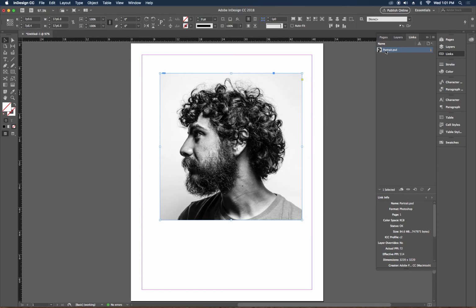The first thing is I can select any one of my images that I have placed in here. And when I do, down at the bottom, you're going to see this Link Info. If you don't see it, there's this little arrow right here that'll help you expand it and show you those options. Basically down here, you have all the information that you would ever need to know about this particular image. It tells you what the format is, what page it's on in InDesign, the color space, the size, both the dimensions and the resolution, and what the actual resolution is, plus the effective resolution.